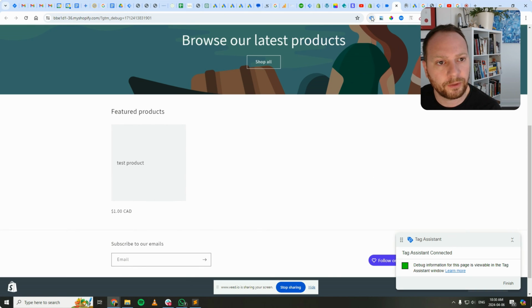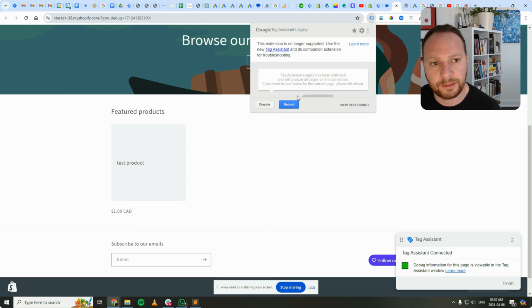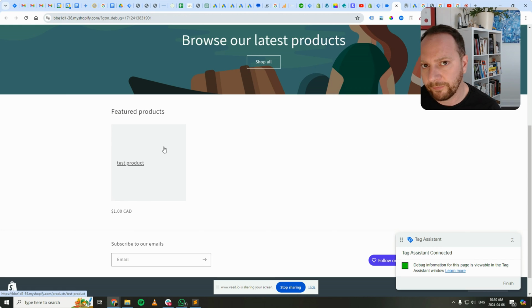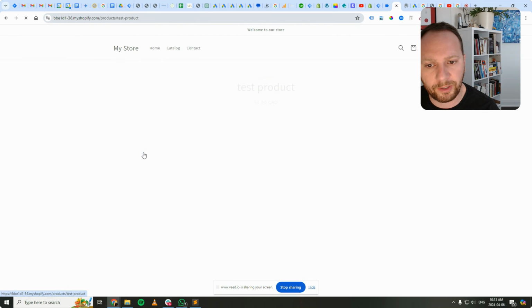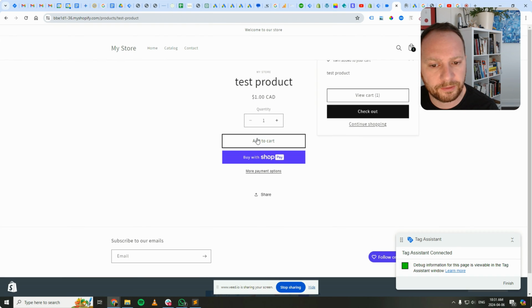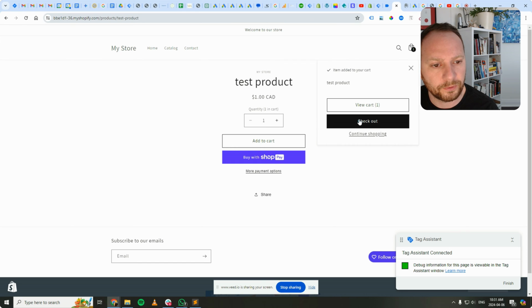And I'm going to also turn on Tag Assistant. I want to find the EM parameter in Tag Assistant that fires now that we have enhanced conversions in place. This EM parameter should be attached to your Google Ads conversion tracking tag if enhanced conversions is successfully implemented, which it will be, I'm confident. So let's go to this test product, add to cart. We'll go to checkout.